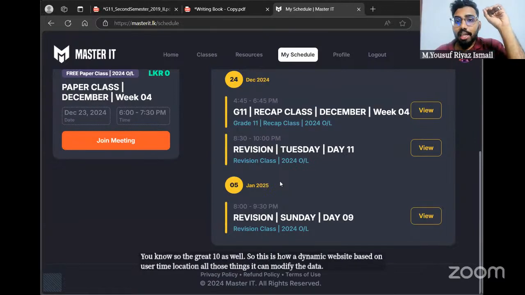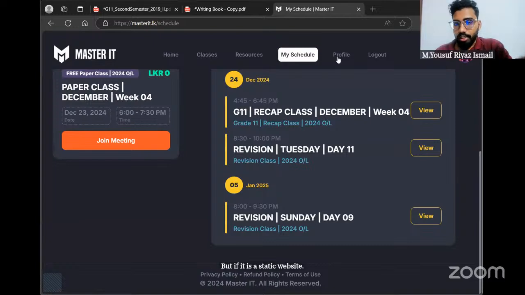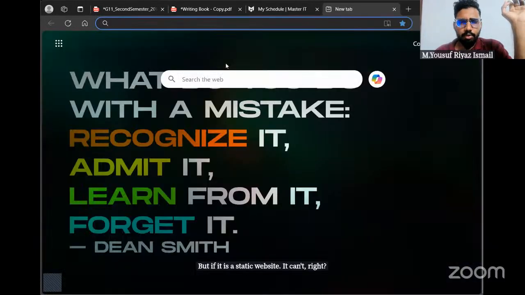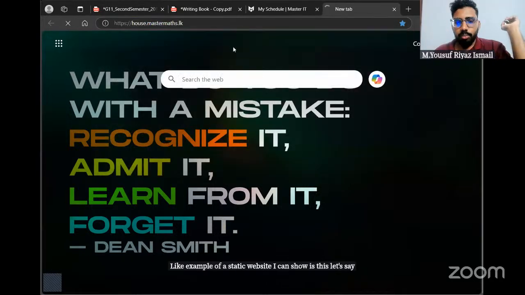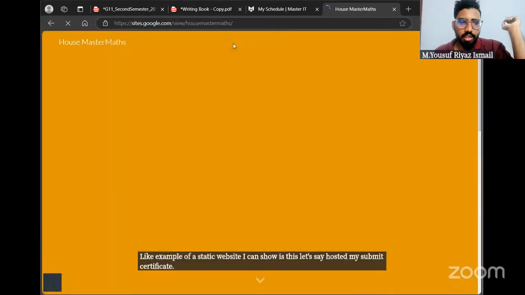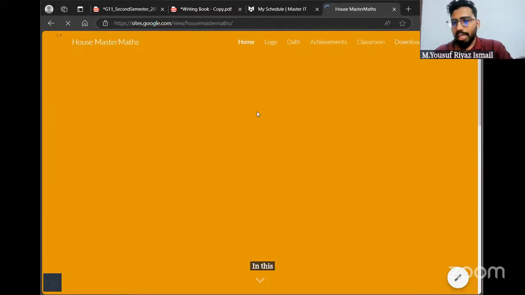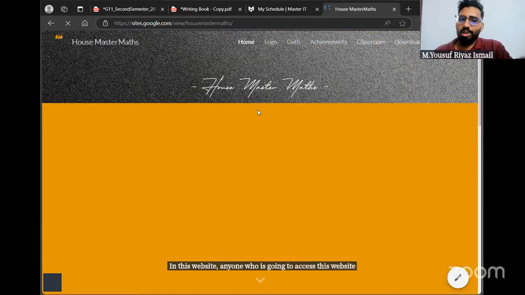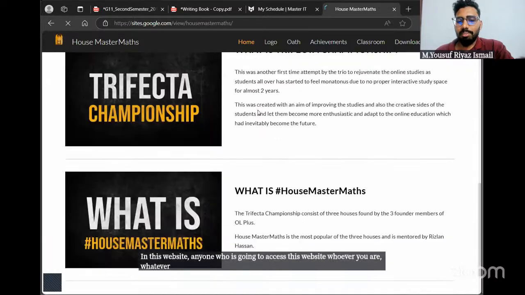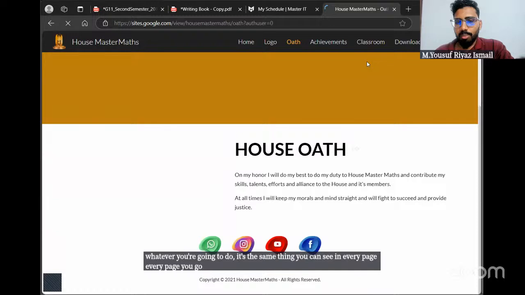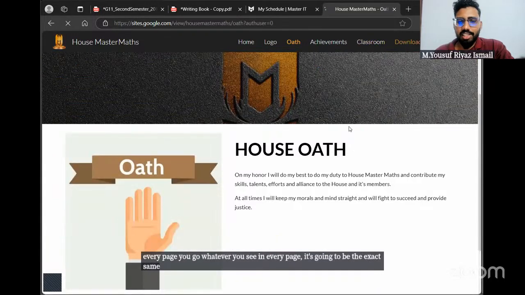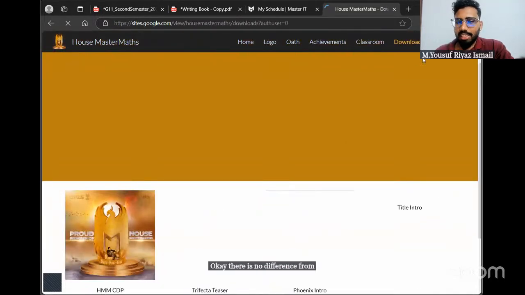But if it is a static website, it can't, right? For example, for a static website I can show this website, let's say house.mastermed. In this website, anyone who is going to access it, whoever you are, whatever you do, it's the same thing you see on every page. Every page you go to, whatever you see is going to be the exact same. There is no difference from page to page. It's the exact same stuff.